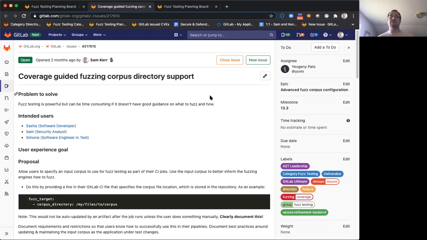So what this issue is all about is it's going to allow you, as part of your CI job configuration, to say, I want my corpus files to be read from this location and stored at that location. This is issue 217610 if you want to read all the details. But this region of text that I'm highlighting here, there will be something very similar to this snippet that you'll add to your CI pipeline configuration.